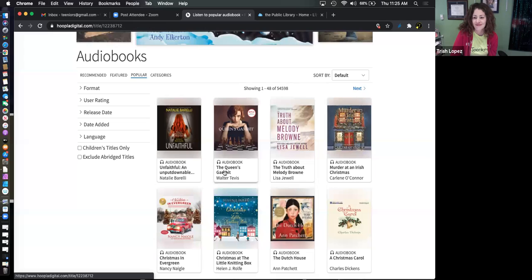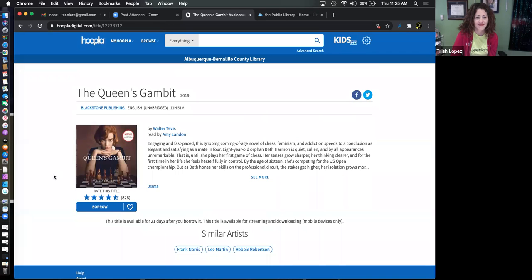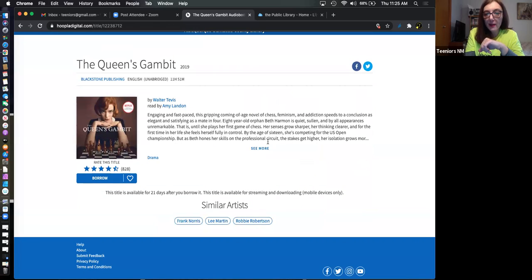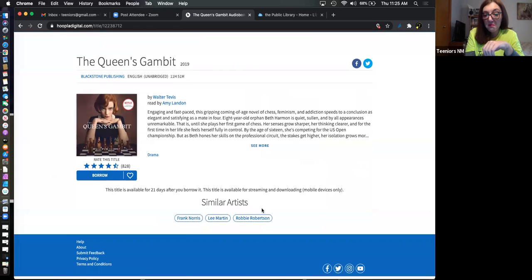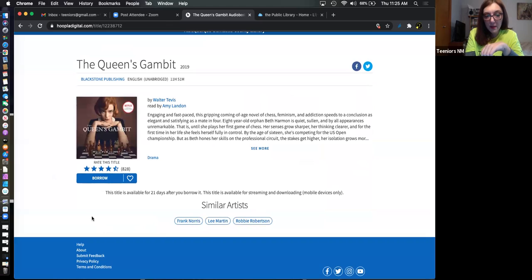So if I click on that, of course, it tells me a little bit about it, and it will actually give me similar artists, similar authors. And then you can check it out from here. It's available for 21 days after you borrow it. And if you haven't finished it in that time, you can hit renew once you're, I think it's 24 hours or less before it's going to return.